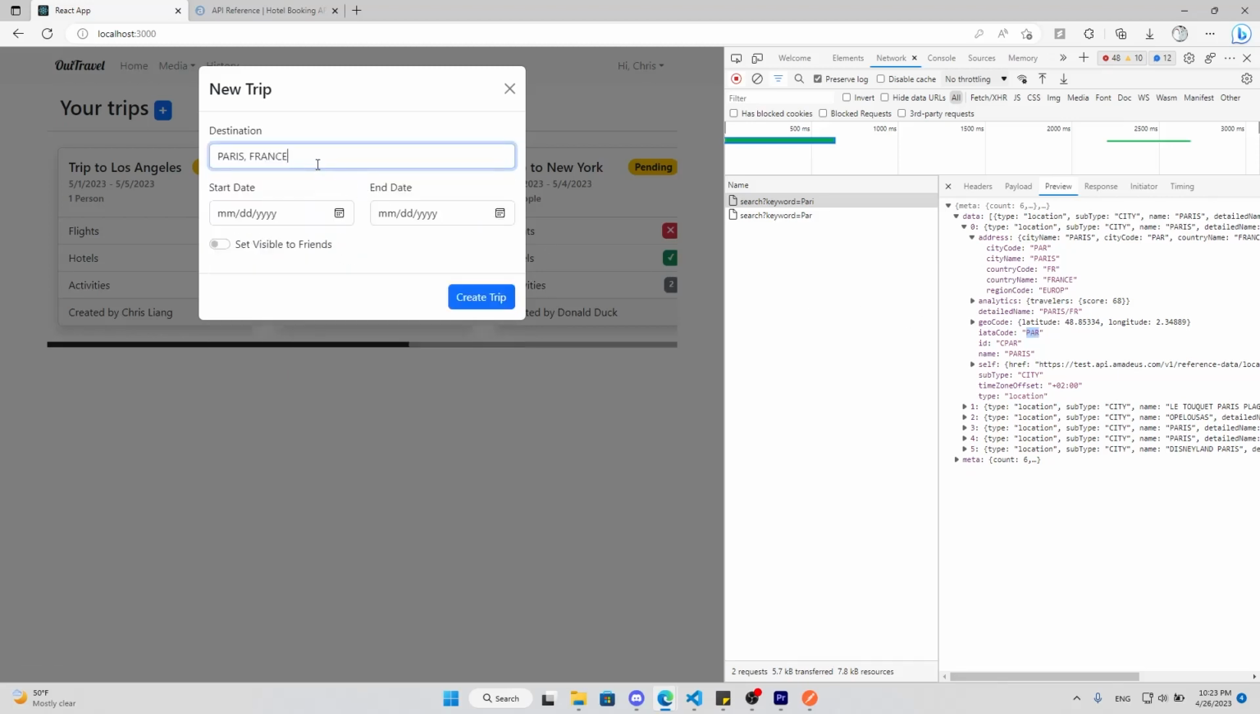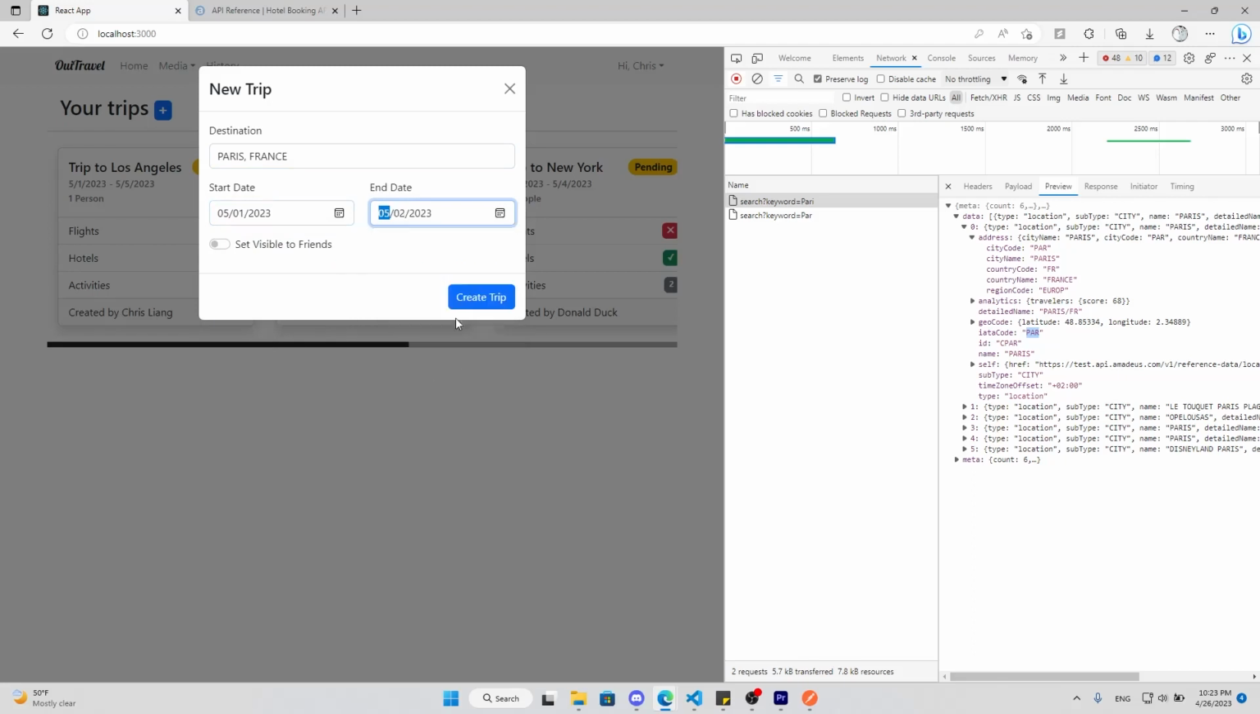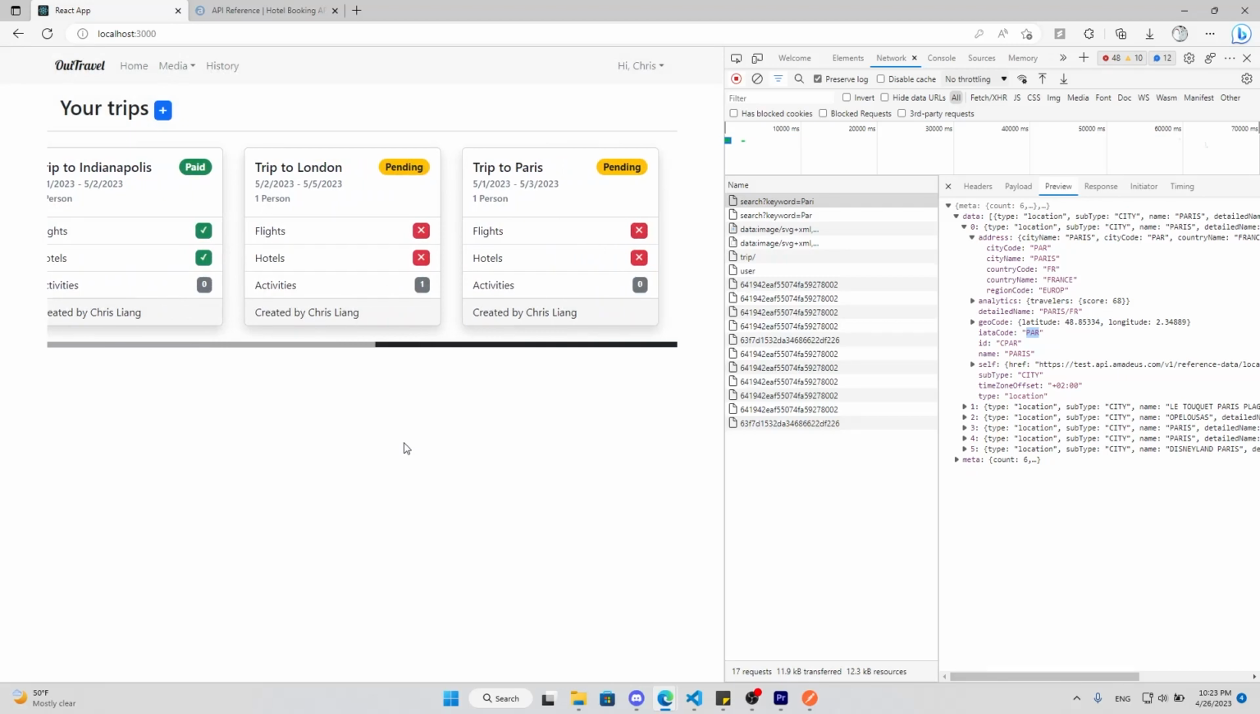So when you select this option, it saves the city code and the city name to our trip, and the user is also then prompted to select a start date and end date and whether or not they want the trip to be visible for their friends to see. So let's click the create trip button, and as you can see, a new trip is added to the end of our dashboard.